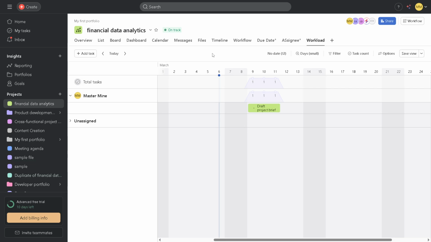As you become more familiar with the tools available in Asana, you'll find it easier to navigate and manage your projects.